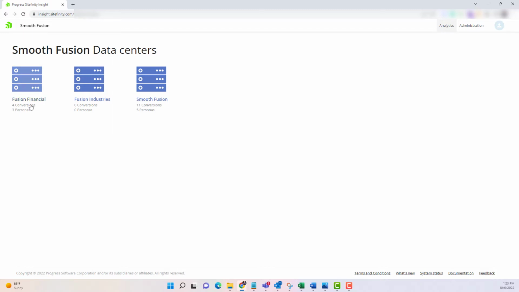We have Fusion Financial and Fusion Industries, which are connected to two separate websites that we built for demo purposes. And then we also have our data center here, which is connected to our website, smoothfusion.com. Now, if we click on that, it'll take us to the dashboard view in Sitefinity Insight for this data center.